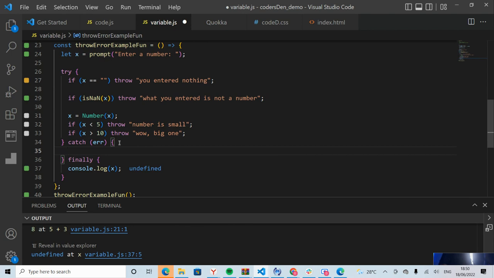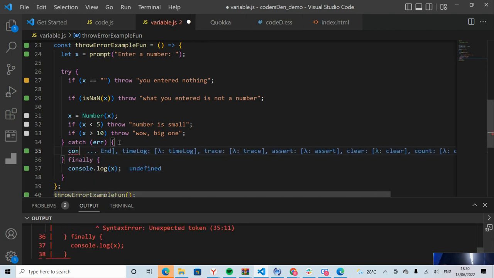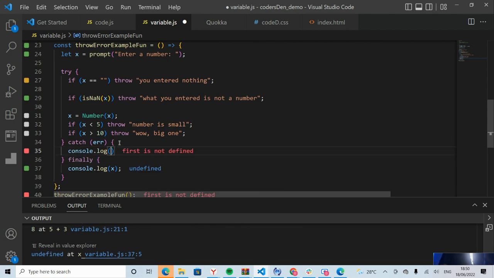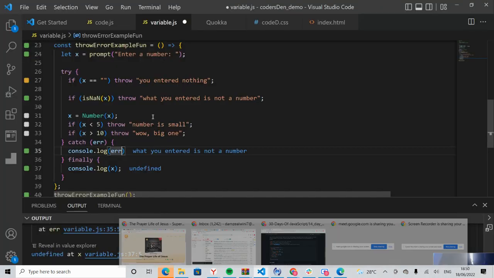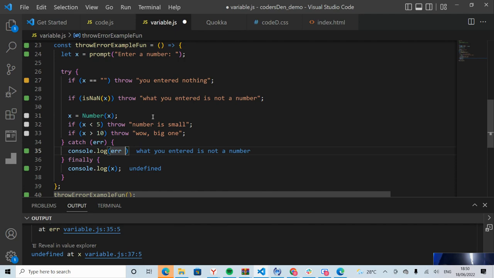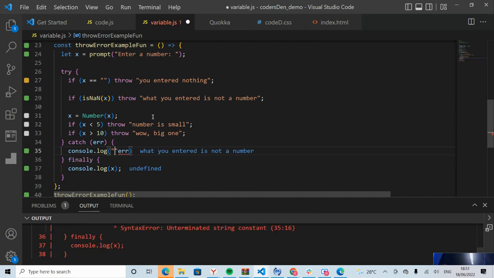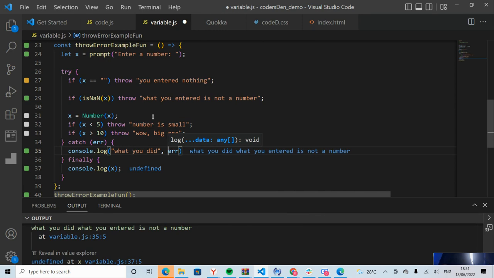And then in the catch code, I want to log on the console. Let me see, did they customize anything there? No, they did not customize anything. May I want to customize something? Okay. Yes, we have this, we have that.